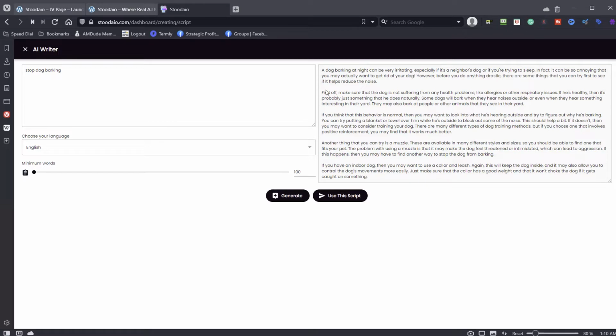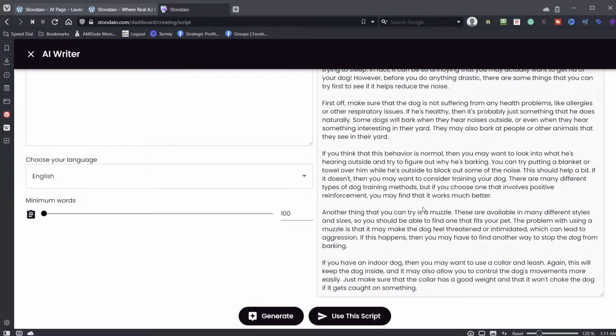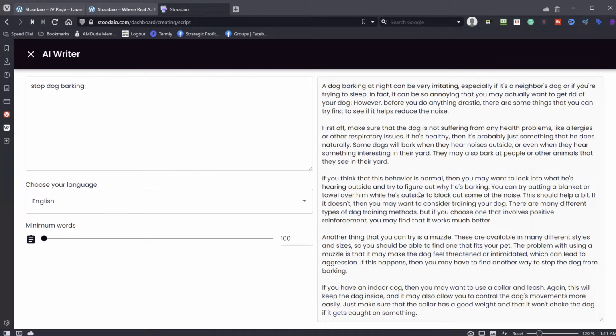As you can see here, I'll just expand it a little bit for you. Stop dog barking is what I put in, right? A dog barking at night can be very irritating, especially if it's a neighbor's dog or if you're trying to sleep. In fact, it can be so annoying that you may actually want to get rid of your dog. However, before you do anything drastic, there are some things that you can try first to see if it helps reduce the noise. And that's actually probably more than 100 words as well, but the whole thing is really well written.